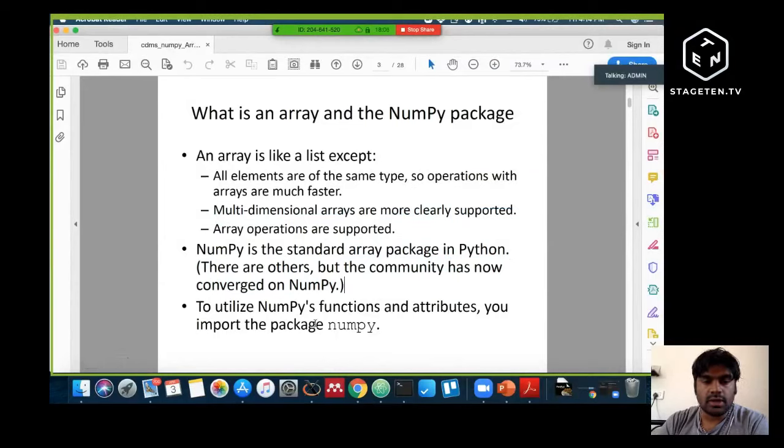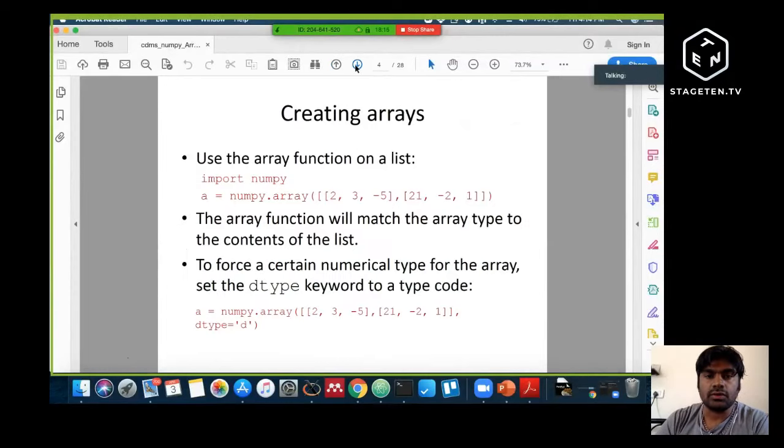So how are we going to utilize NumPy? We just need to import NumPy. This is the syntax. I'll show the demo right now. We can create arrays using NumPy: import NumPy, let's say some variable a is equal to numpy.array. This is the syntax. Then open parenthesis, and within that, whatever array you want to create, we can pass as an argument. Here it is done with a two-dimensional array. So let me try.